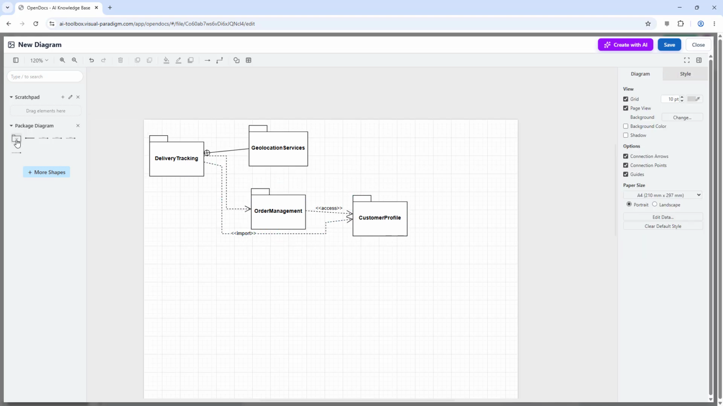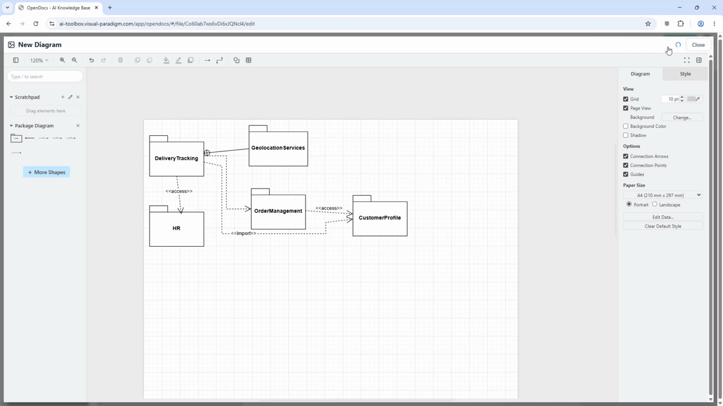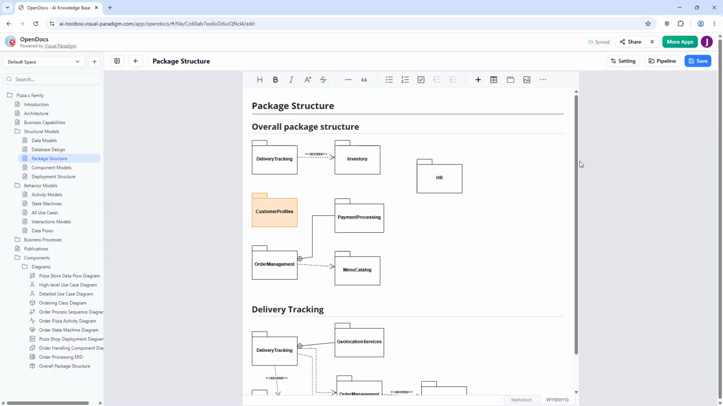Again, you can modify the AI-generated diagram according to your needs. Once you save and close the editor, the package diagram will appear immediately on your page.